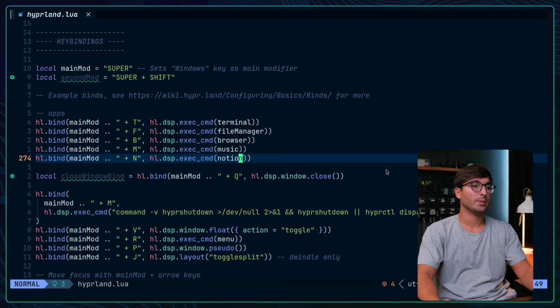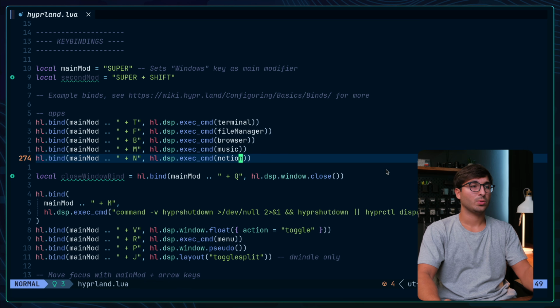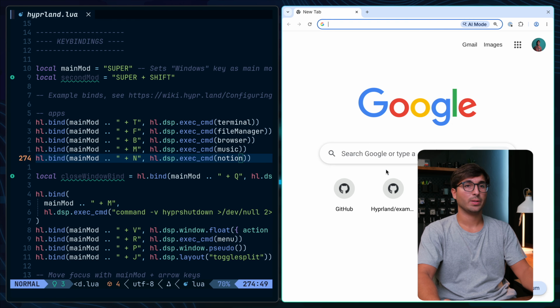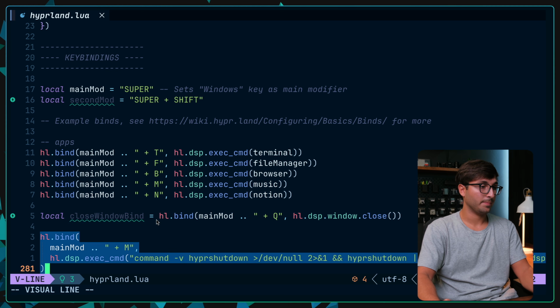Now if I do Super T, that'll open up terminal windows. Super Q will close them. Super F will open Nemo, which is the file manager I installed. Super B will open browser windows. Now I just realized that main mod plus M is used to exit out of Hyprland, and you can see it down here.